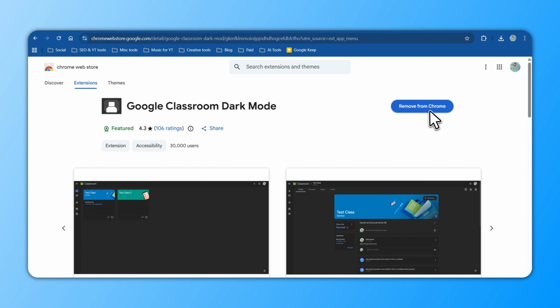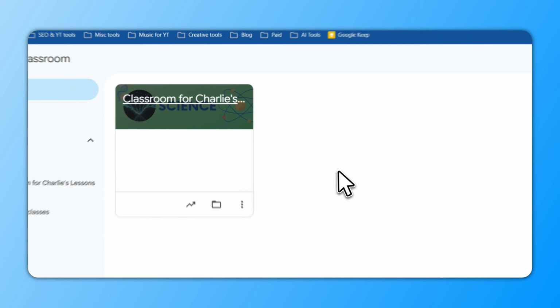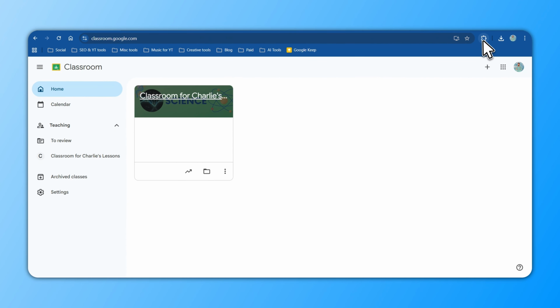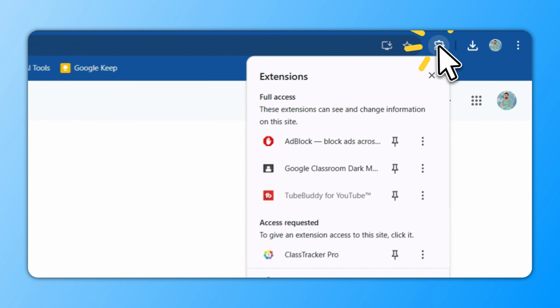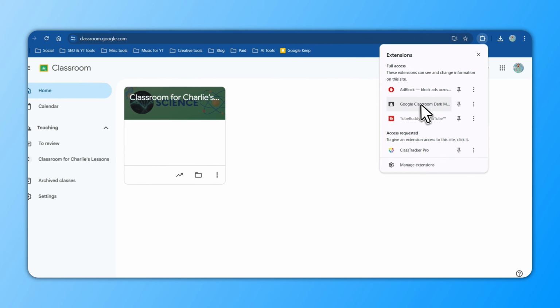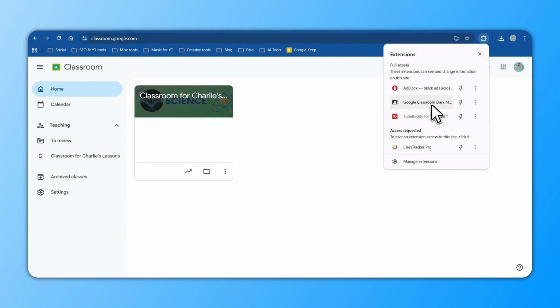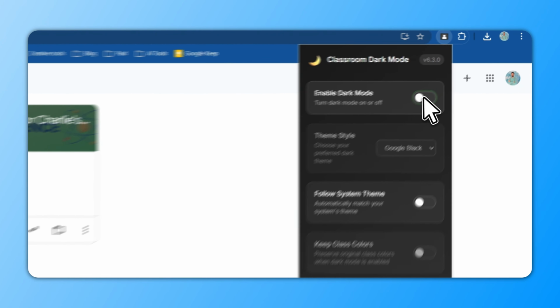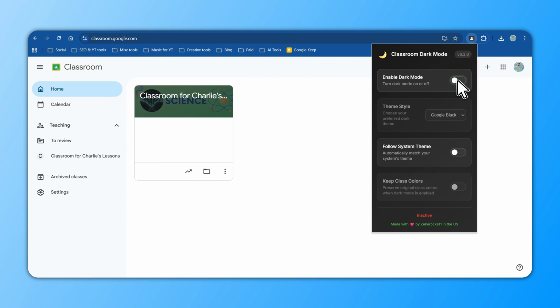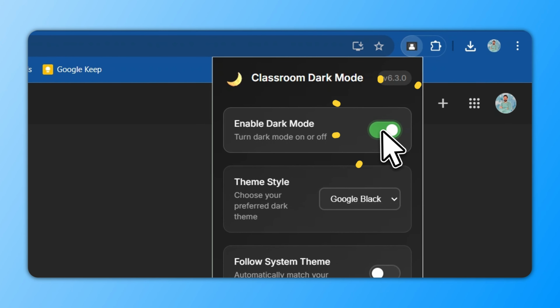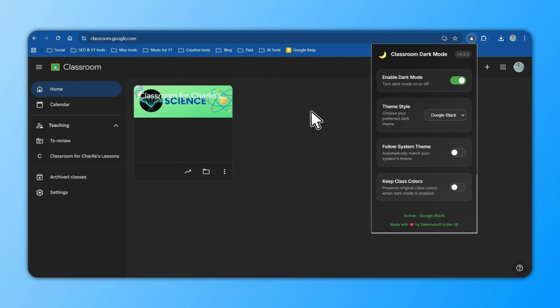I have it installed already, but here it should say install to your Chrome. Once you've installed it, come back to Google Classroom, click on this icon here, select the newly installed extension, and click here, enable dark mode. Now you can use Google Classroom in dark mode.